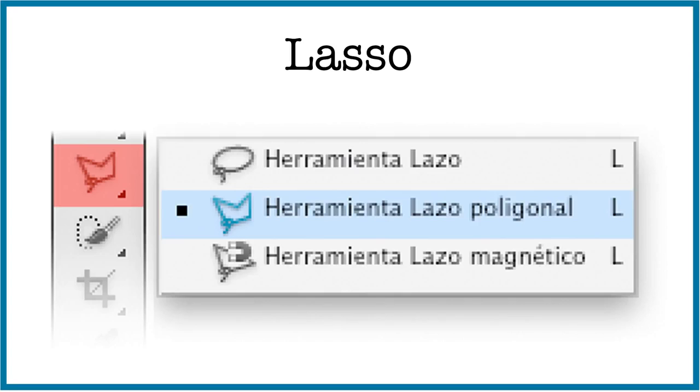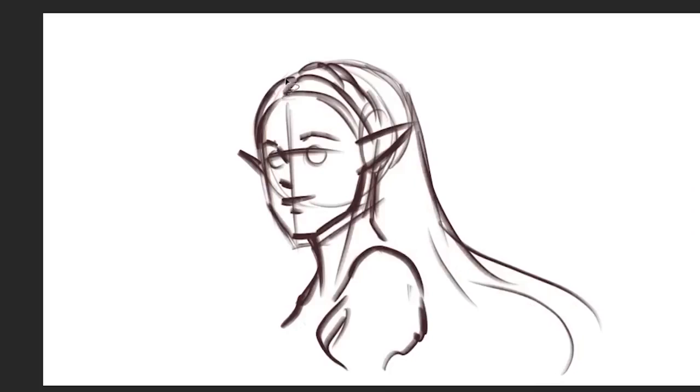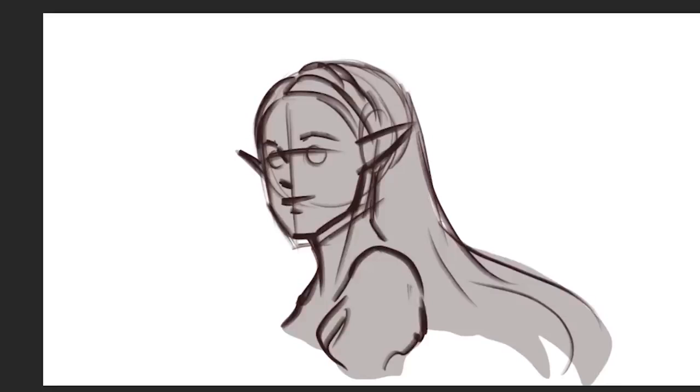The lasso tool allows us to select parts of our image, but also we can use it to paint as well. You can make a selection and then press Ctrl Backspace to fill the selection with the desired color. We use this technique a lot in environments. We recommend you guys try it out with elements such as mountains, grass, trees, etc.